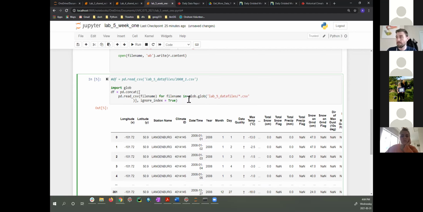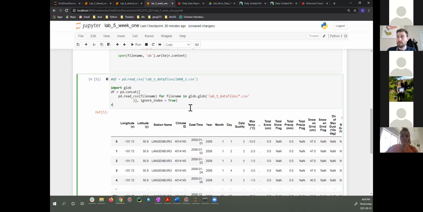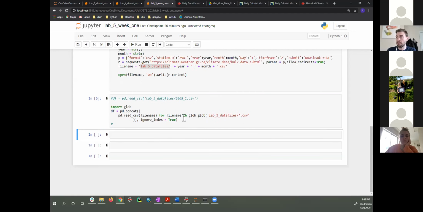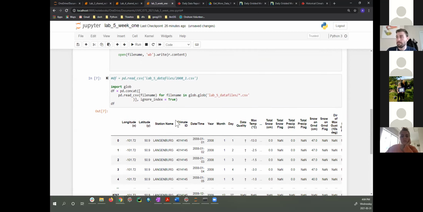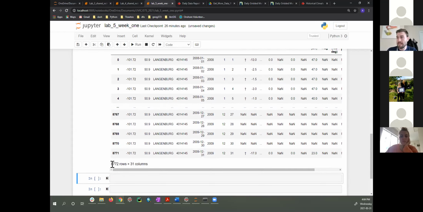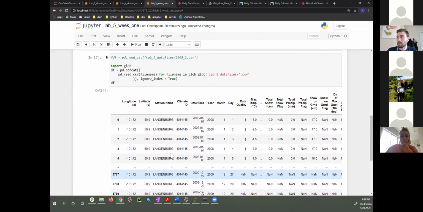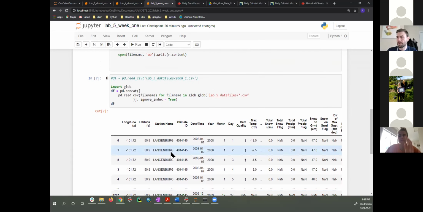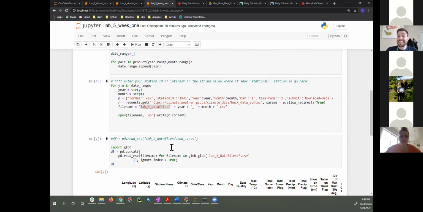See what it does. Oops, it's not what I meant to do. Boom, that's fast. Wow, look at that. We've got 8,700 rows in 31 columns. That was surprisingly fast. Wow, cool. Okay, so that's it.